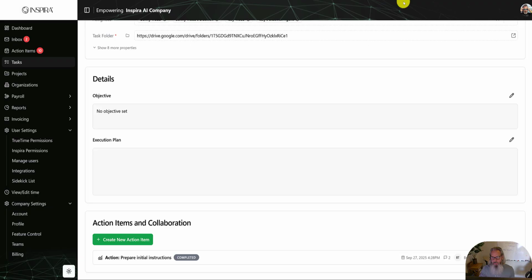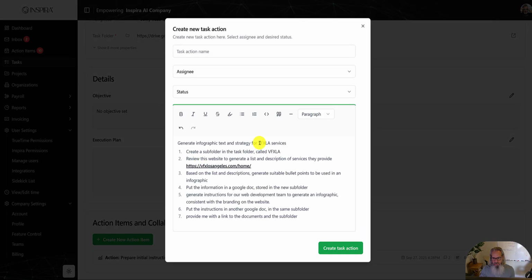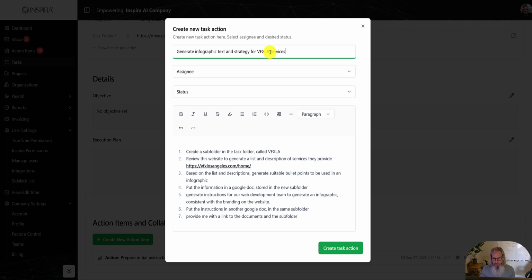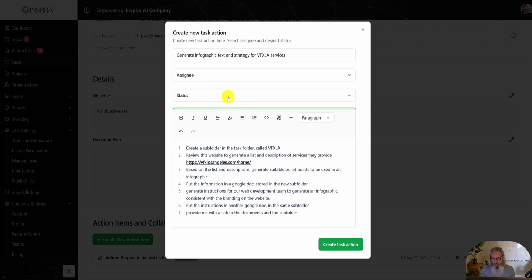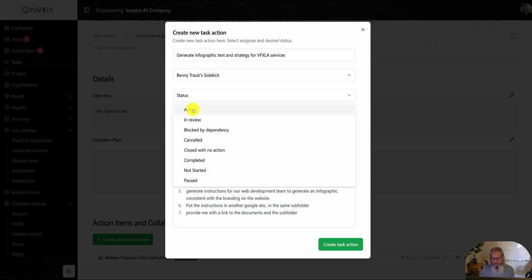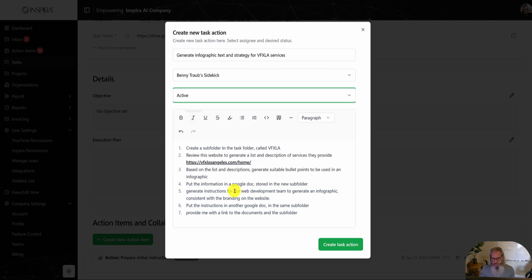So let's head over to Inspire's water platform, and we're going to create a new action item. This action item is going to be delegated to Sidekick, who's going to do the work. So we'll call this Generate Infographic Text and Strategy. So obviously this is just part one. It's not going to create the infographic itself, just the strategy itself. We're going to assign this to the Sidekick. We're going to put the status to active, and we're going to create the task action.